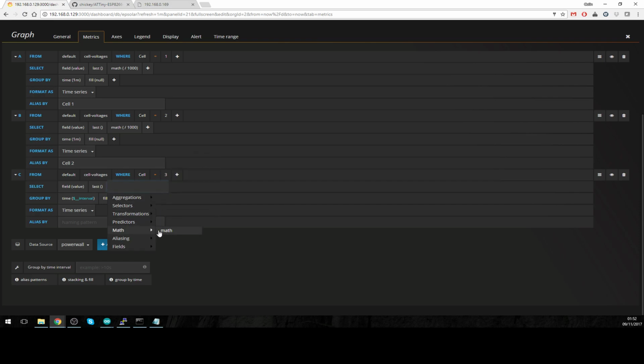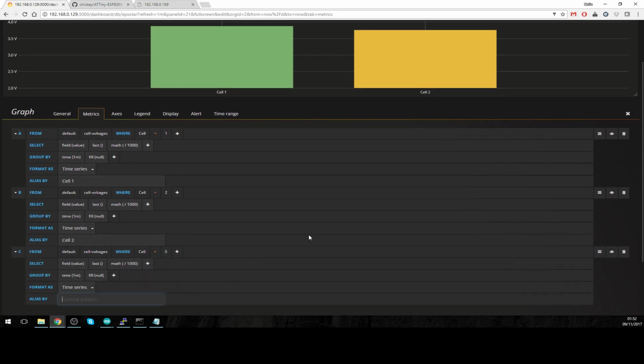So what we need to do is math. Click there, change that to 1000. Time interval, doing 1 minute. And then if you don't change the alias, what you'll basically get, instead of a nice cell 2, if I just take that out there and go here, is the field it's pulling from and the selector that you're using. So if we put cell 2 back in there, it's just a small visual thing, but it just looks a lot better.